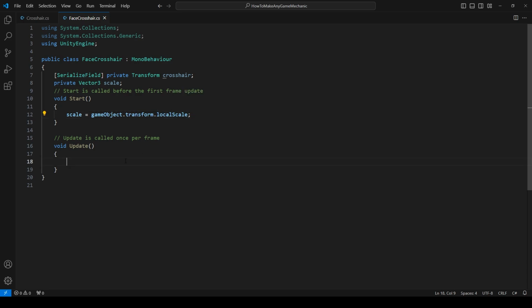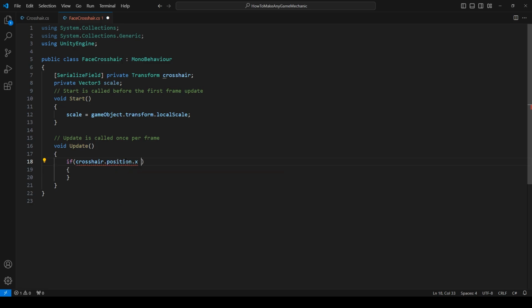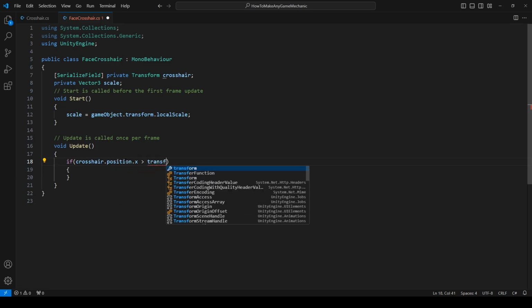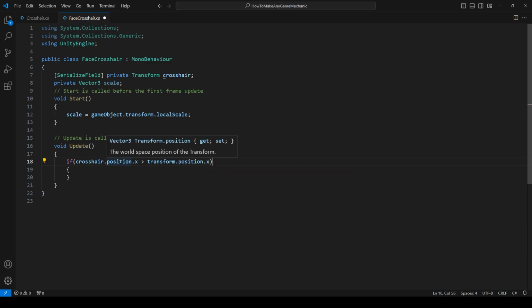We can then go ahead and just scoot on over to Update, and inside of Update, we're just going to do a little bit of a check. We're going to check if the crosshair is to the left or right of the player. So let's start by making an if statement. And inside the brackets, we're going to say crosshair.position.x is greater than transform.position.x. So basically, this is just checking if the crosshair is to the right of the player.